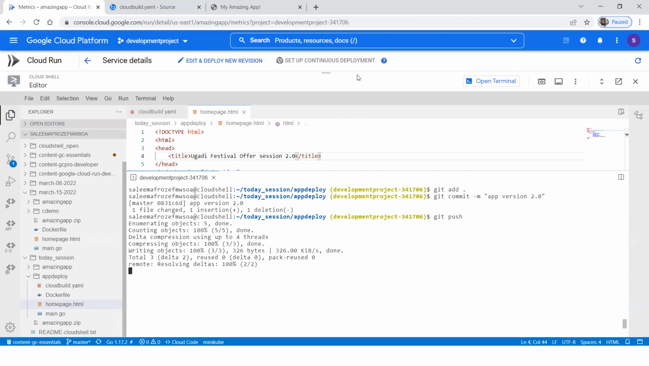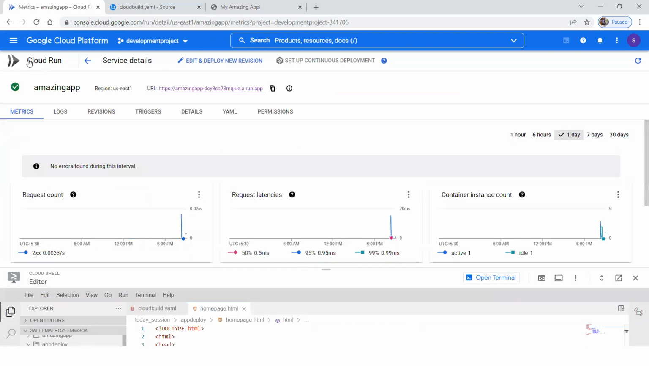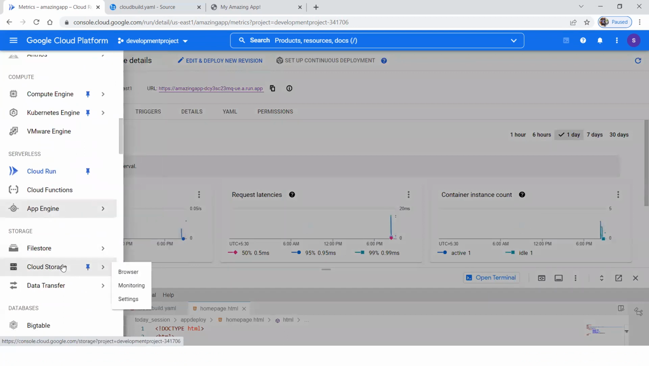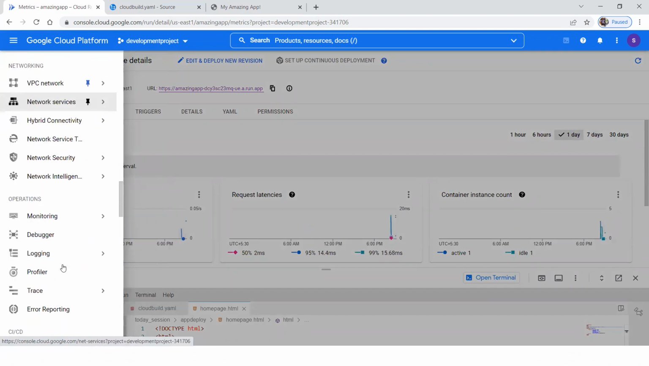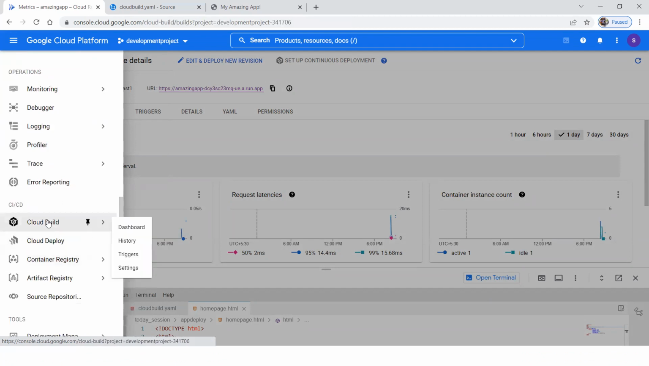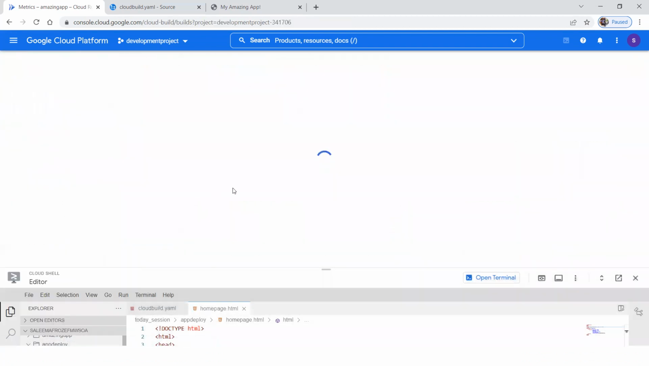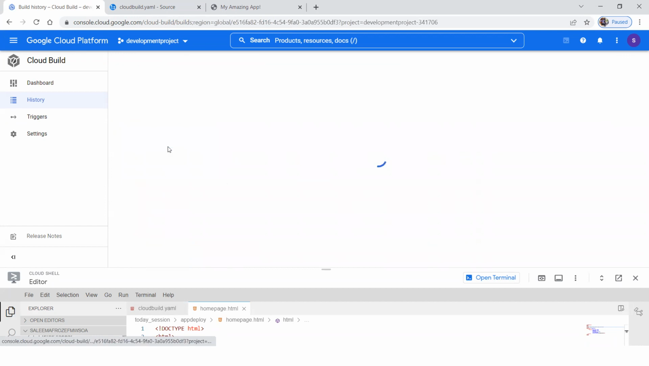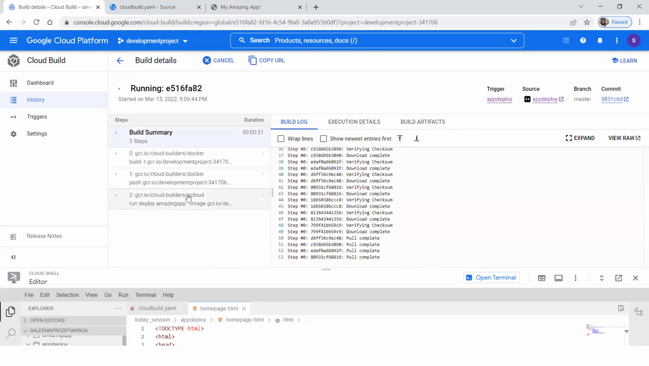Let's go directly to my Cloud Build dashboard because the trigger has to run. So go to Cloud Build. See, do you see the status? The build is already triggered automatically without my intervention, right? If you see here, the build has already started. If you see the timestamp, 9/6, exactly our timestamp, just 10 seconds back, right? So this is the beauty of this kind of thing.